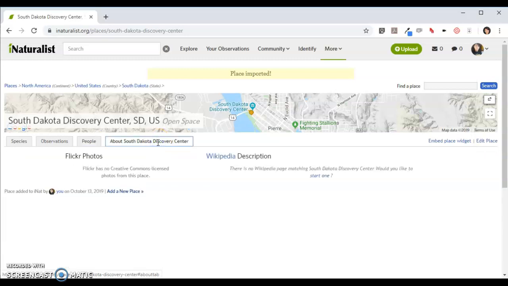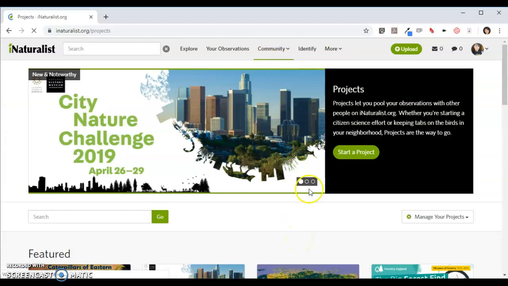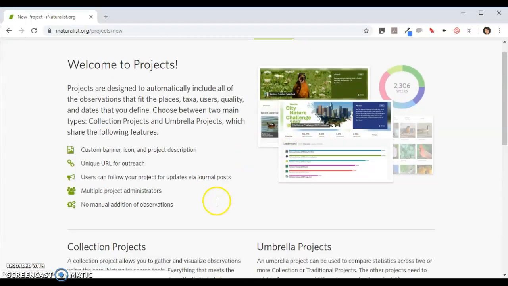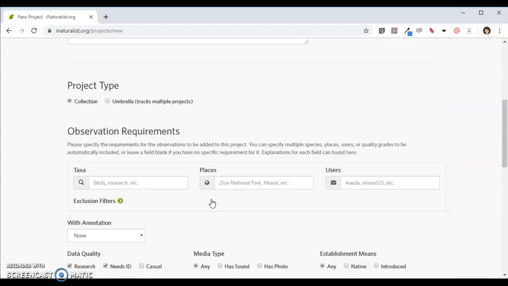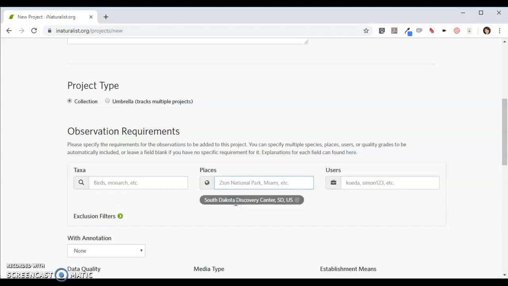And then about the South Dakota Discovery Center. And if there's something in Wikipedia about your school or the local park, it'll be brought in there. This is useful for when you're setting up a project. If you haven't seen the project video, please go see that. But if you're starting a project, a collection project in particular, when it comes to places, you'll now be able to put in the name of your school or the park or whatever you've named your place, and then you'll be able to pull in the data from your BioBlitz that happened on your school grounds.